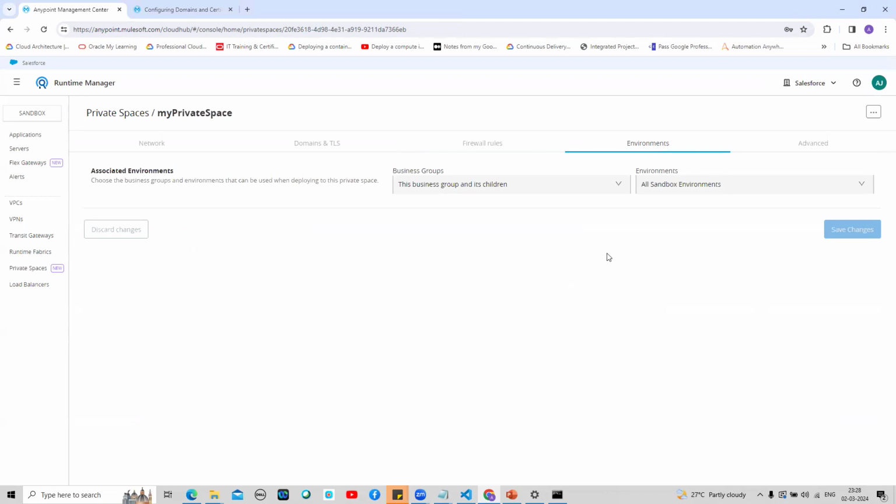Then you can select the environment. So what you can do, you can select the business group. I have the org created. Root org is Salesforce; this is how my org and business groups are organized. And the child is this POC org or PSC business group. So I'm going to select this business group and its children.